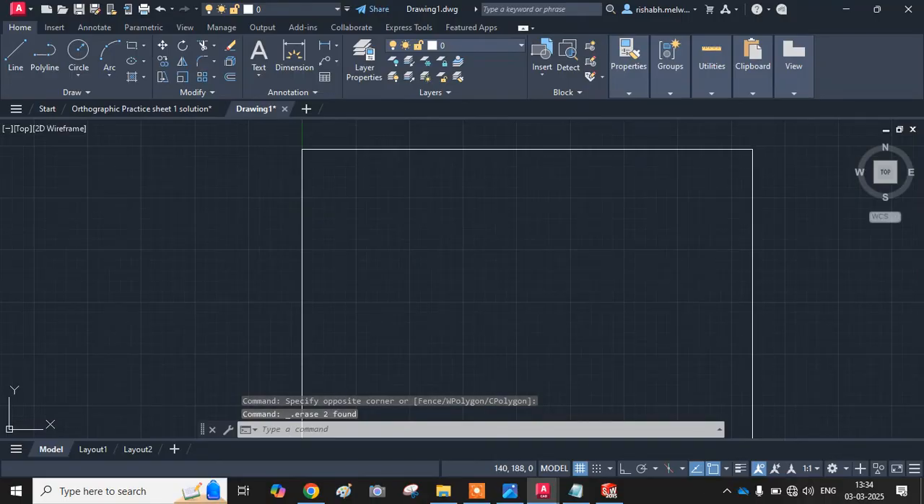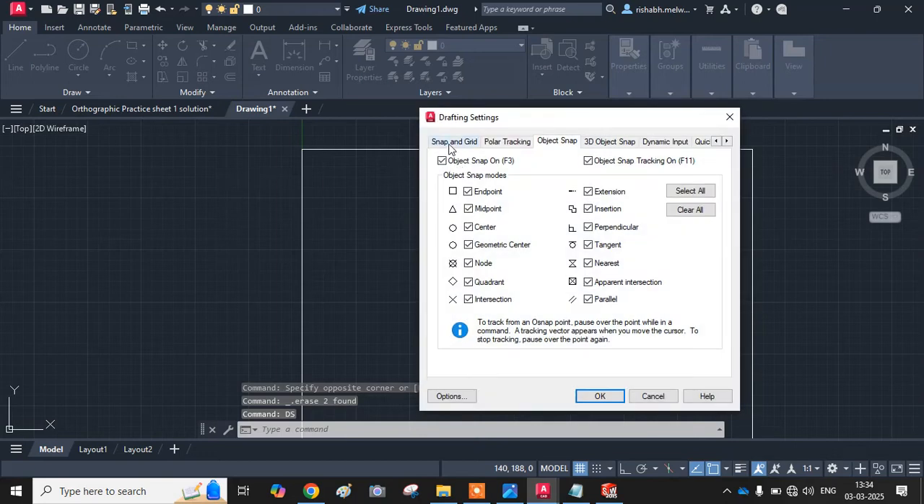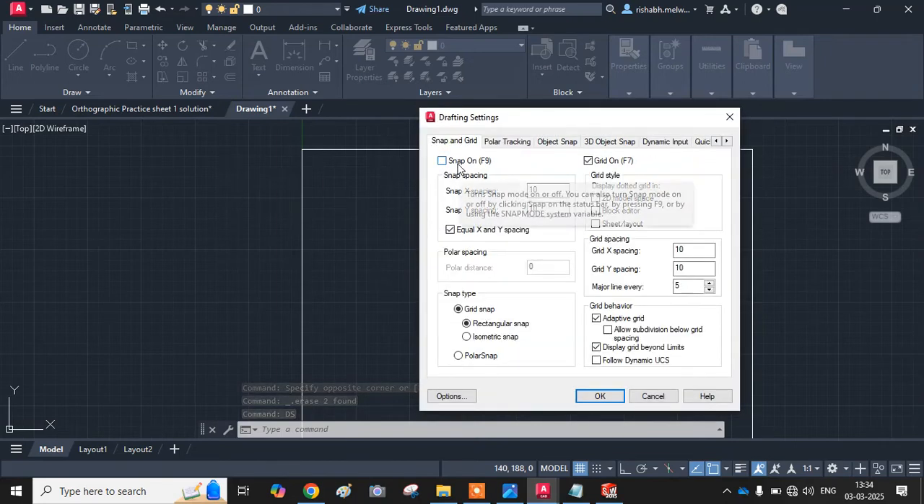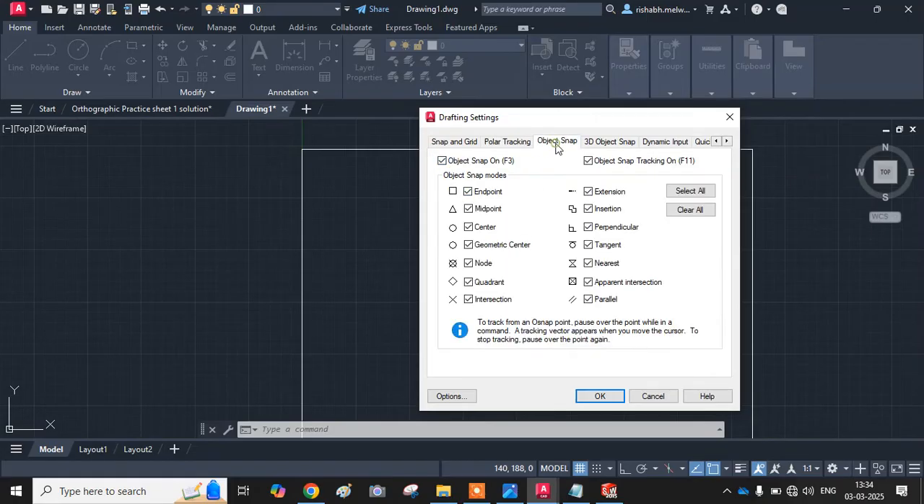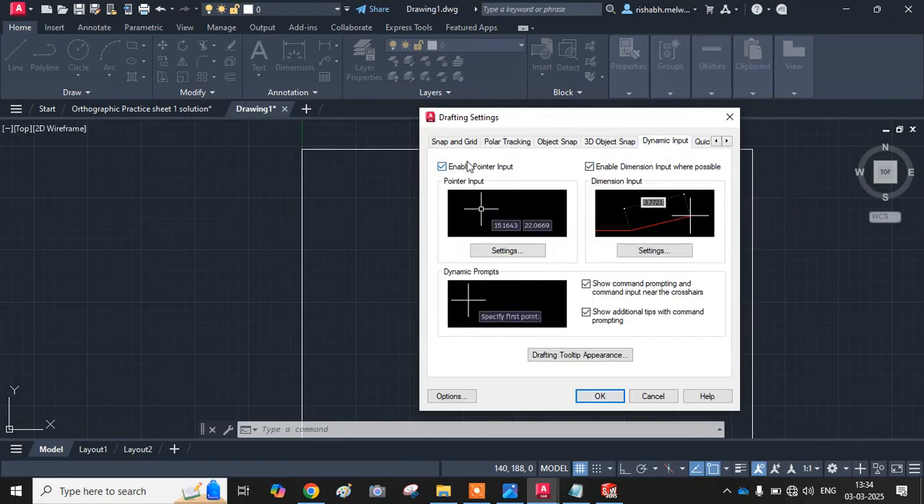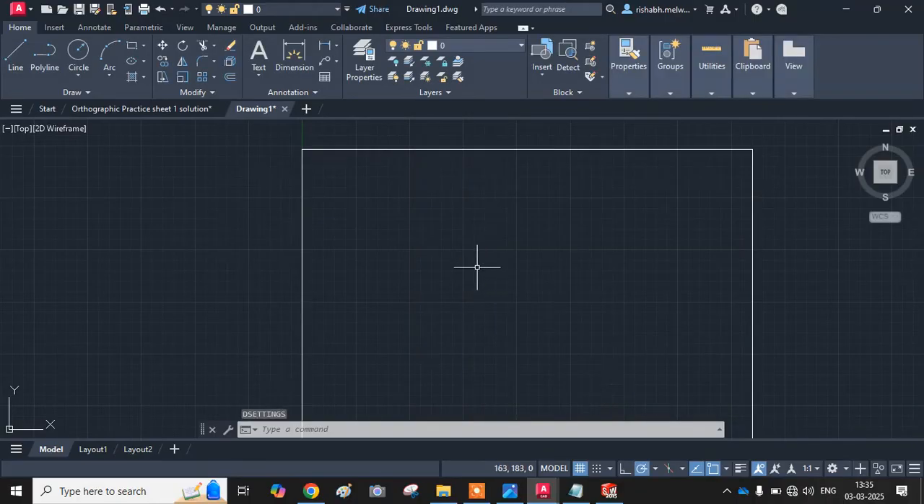Next we will do some drafting settings. So DS enter before we draw. In snap and grid, snap should be off, grid should be on, rectangular snap should be there. This everything has been given to you in writing. Polar tracking should be on. Additional tracking, if you want, you can keep on. Object snap, everything should be on. Select all. Object snap tracking should be on. Dynamic input, everything here should be on, and then okay. So we have done the basic drafting settings.